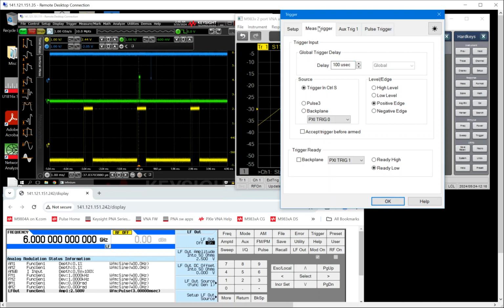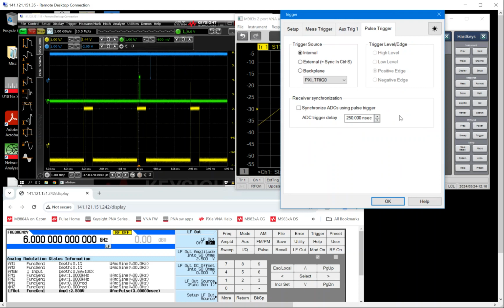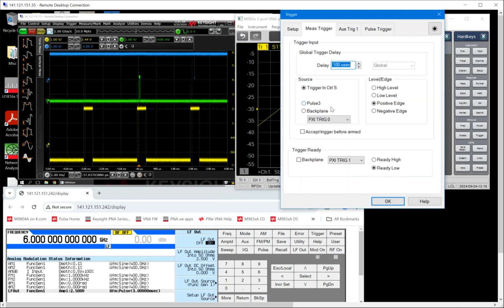What Hira was saying is you should use either the measurement trigger input or the pulse trigger input, but not both. I still haven't quite gotten this working. When I do, I'll make another video, but I thought at least for now I would show you how the measurement trigger was functioning with the trigger input from the pulse generator.